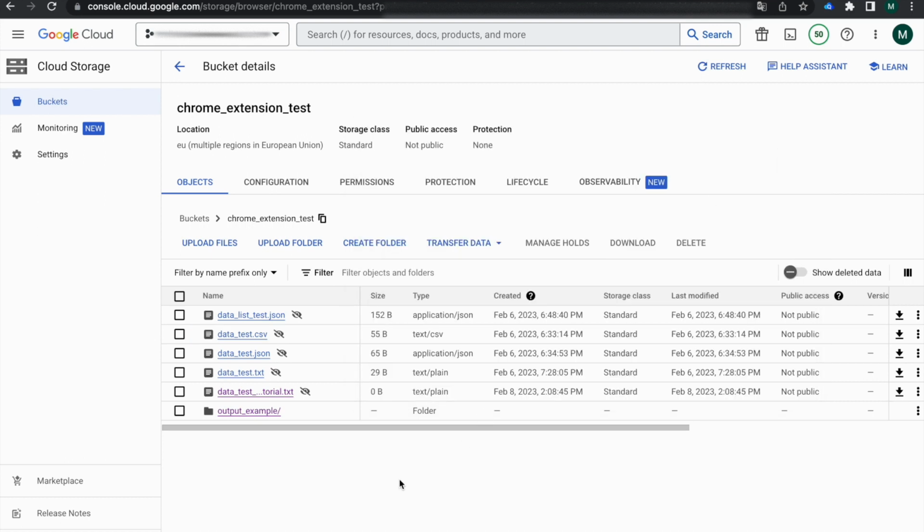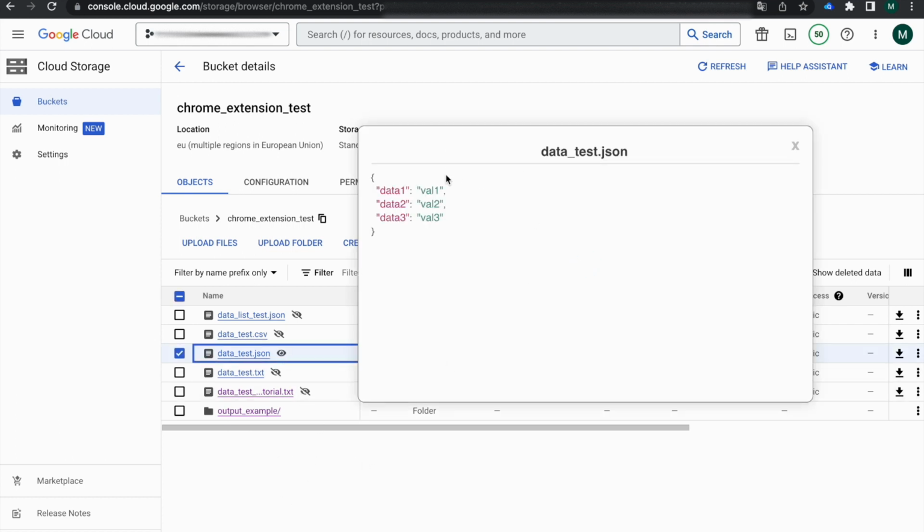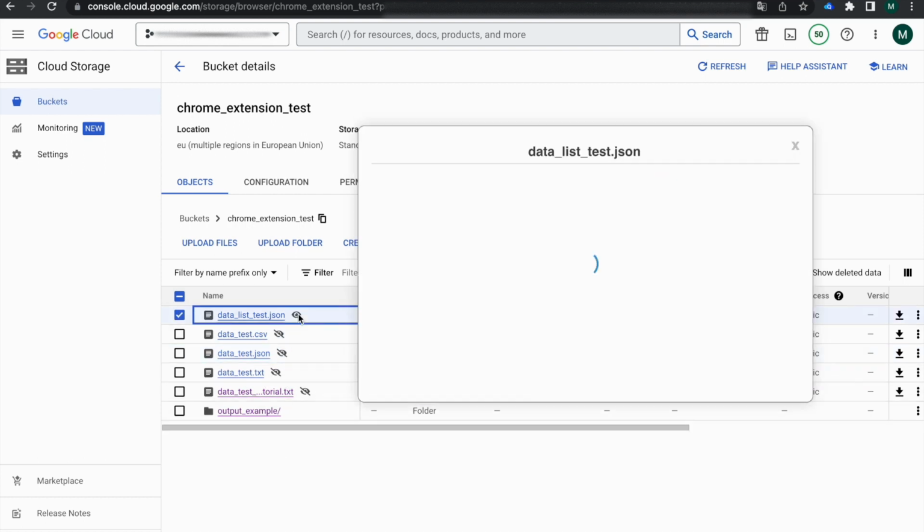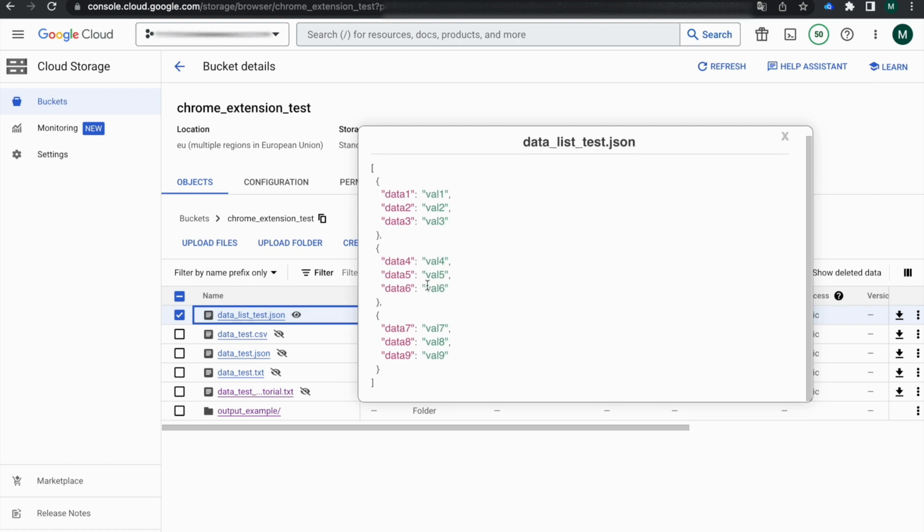The Cloud File Viewer supports several file types, such as text/csv, application/octet-stream, application/json, and text/plain. As you can see, when previewing another file type like a JSON file, it is well formatted and easy to read.